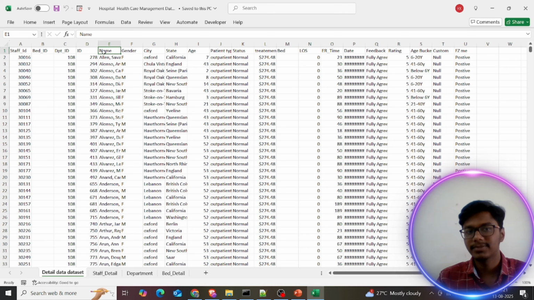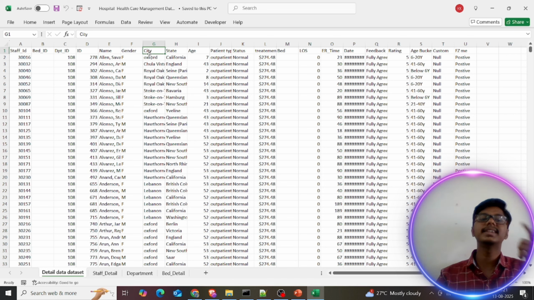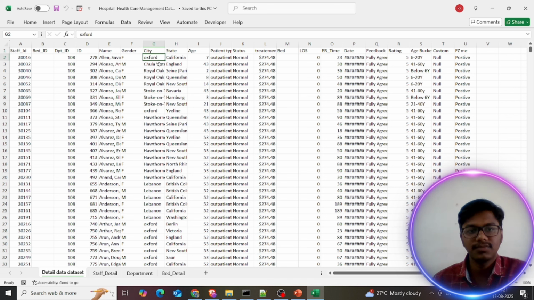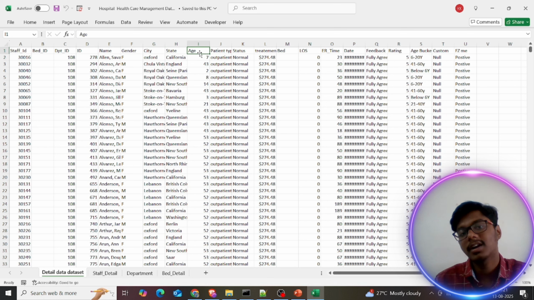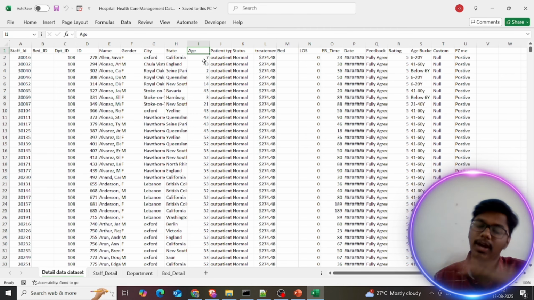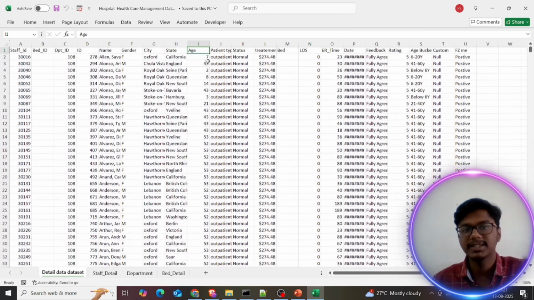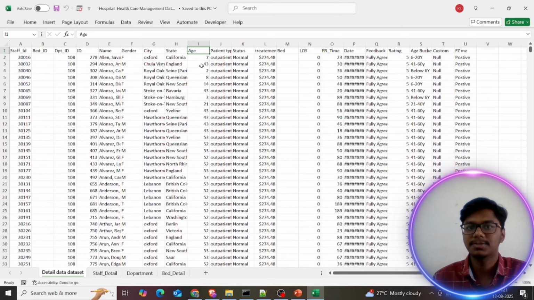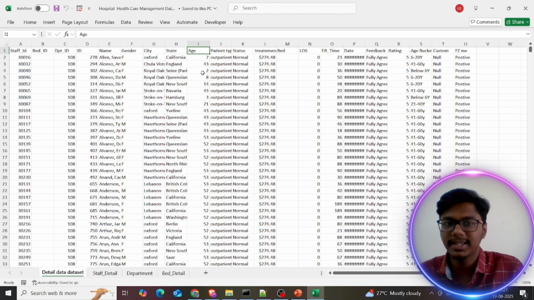Name is the name of the patient, and gender is which gender the patient belongs to, either female or male. And which city the patient belongs to, like Oxford. Many cities are available, and which state the patient belongs to. And age: many ages of people are admitted, because hospital means from children to younger persons going in for health care.